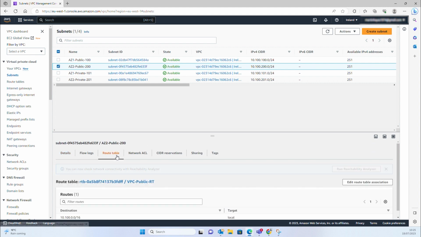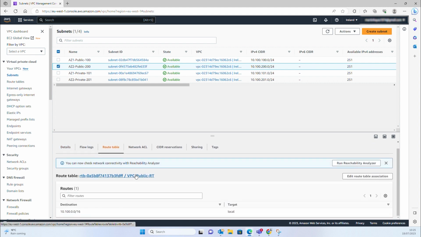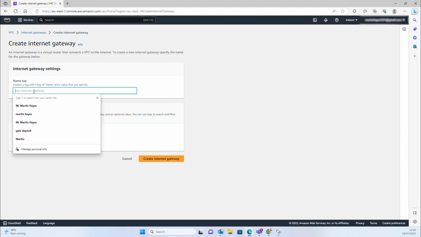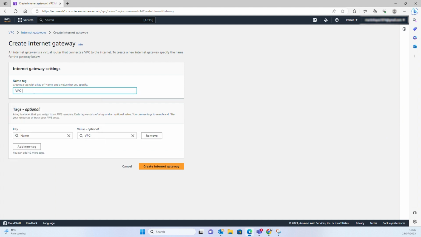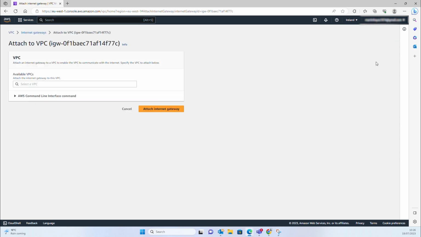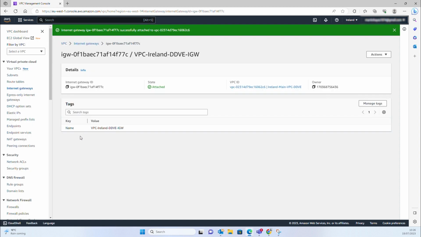So now we've got to make this route table routable to the internet by attaching an internet gateway to this routing table. Right, so the internet gateway does exactly what it says on the tin. It allows you to get to the internet from that subnet. The gateway is associated with, or attached to, the VPC. Running one VPC.